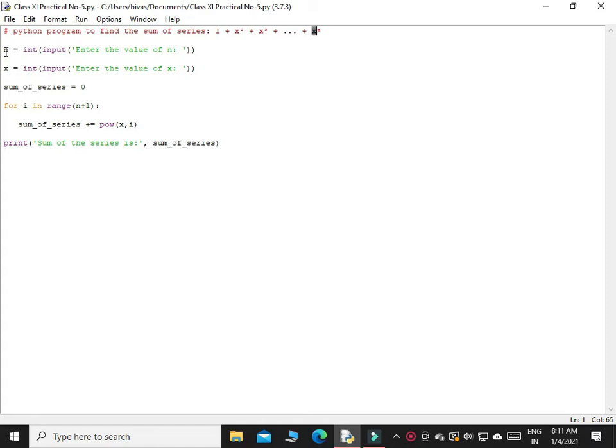from the user. So in this line I have written n equals int(input("Enter the value of n")). It means we are asking the value of n from the user, converting it into an integer and storing the number into n. In the next line we are performing the same operation, but here we are asking for the value of x: x equals int(input("Enter the value of x")). The user will provide the value of x, and by using the input statement we will convert it into an integer using this explicit type conversion, and then we will store the number inside x.